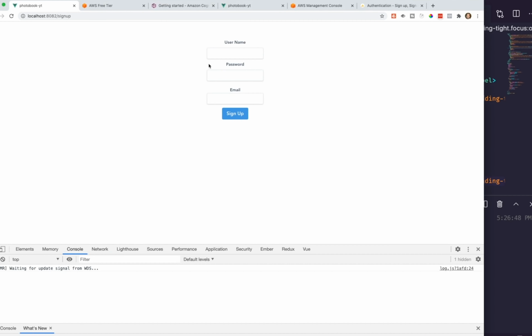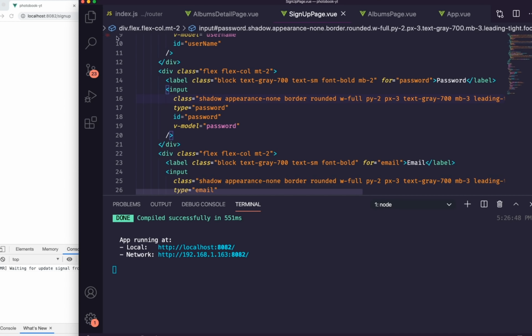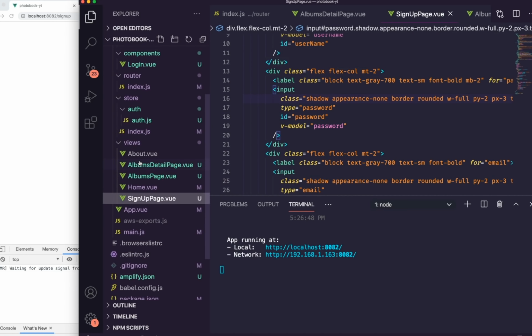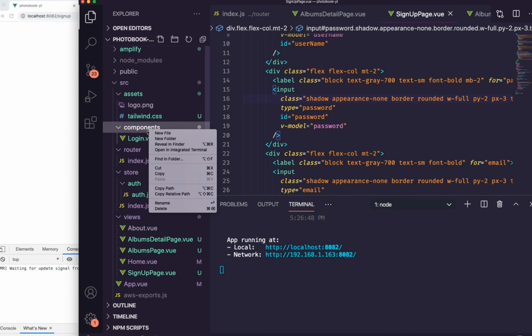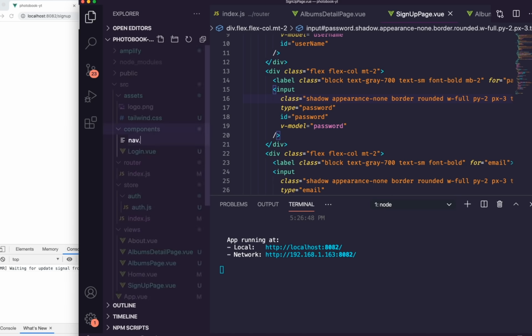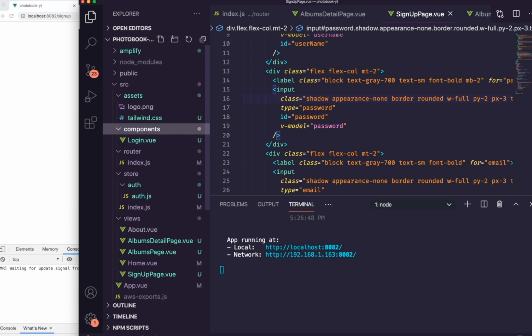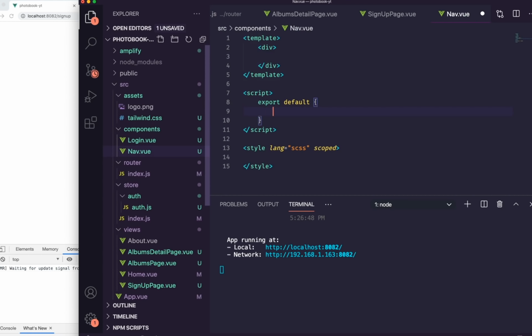Okay. Cool. So now we have username, password, email. But we probably need an easy way to switch between the login page and the sign up page. So I'm going to create a new component here called nav. Let's see here, nav.view. And this nav.view is just going to be really simple. It's going to have a log out button. And then it's also going to have all the information we need to log out, and to switch between the sign up page and the login page.